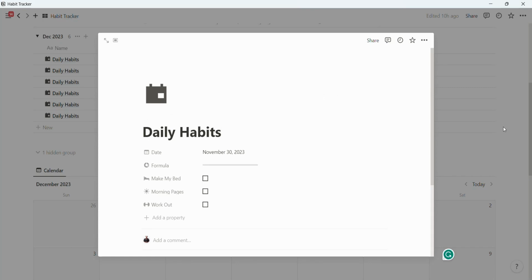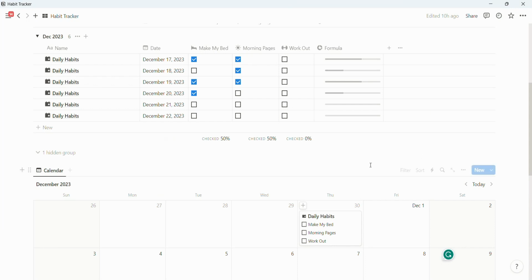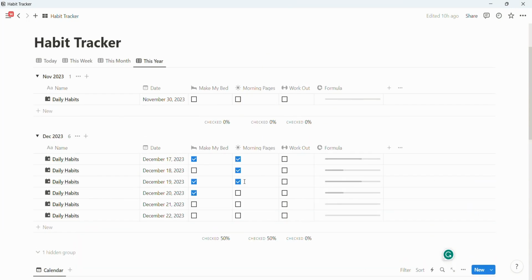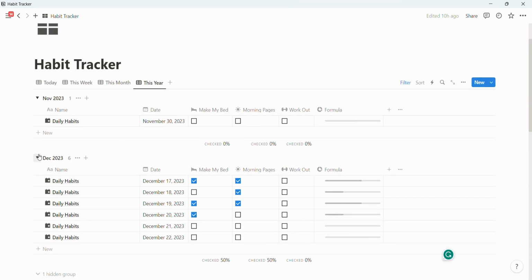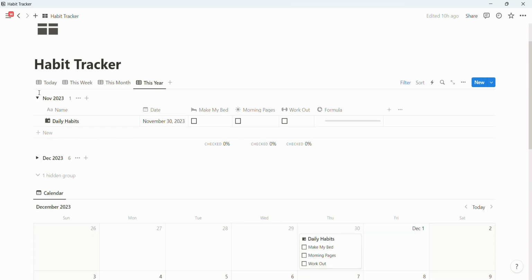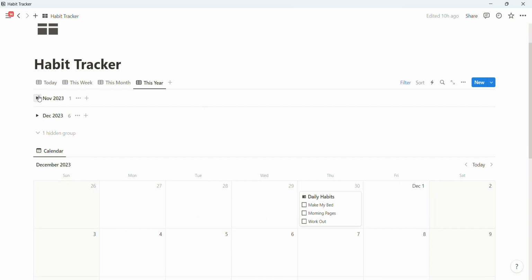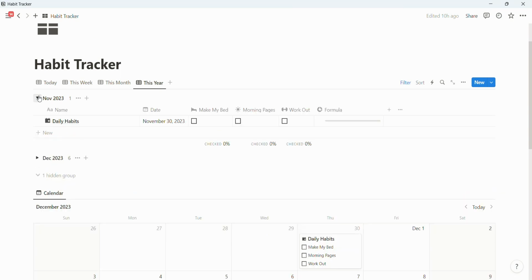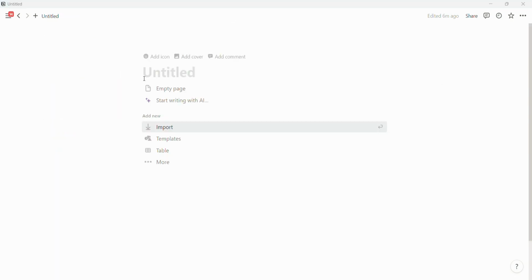In this video, we'll be building a habit tracker in Notion. This simple one-page template is easy to use and suitable for mobile or desktop. Even if you don't know how to use Notion, you'll be able to use it for habit tracking by the end of this video. Now let's build our habit tracker.